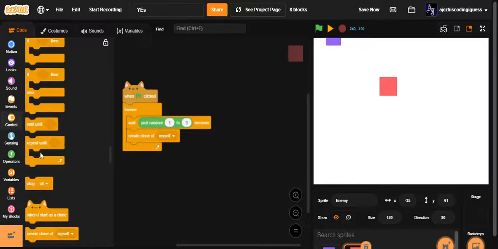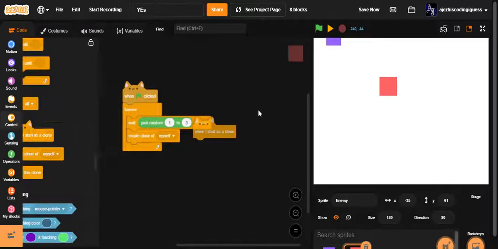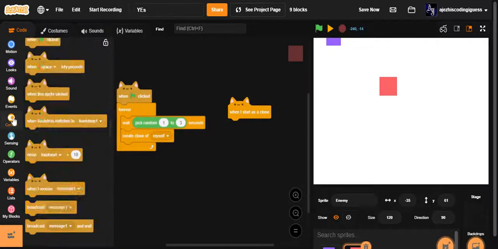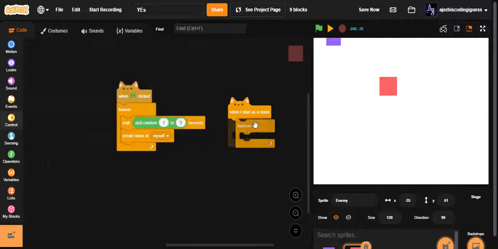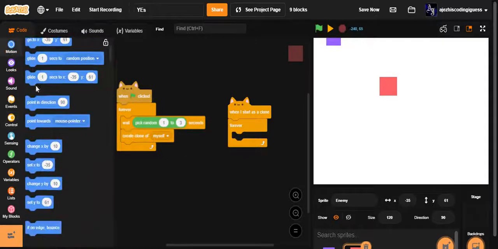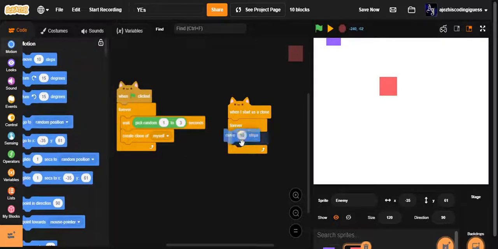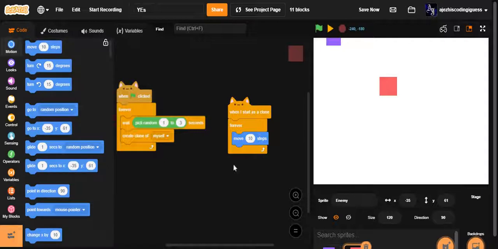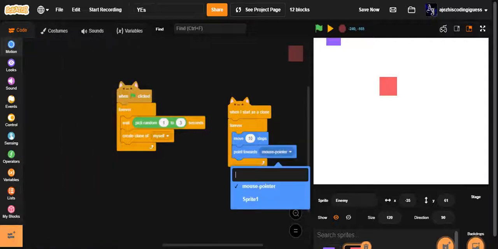All right, so when we start as a clone, what we want to do is forever make a quick physics system. Move 10 steps, and we want to point towards sprite 1.